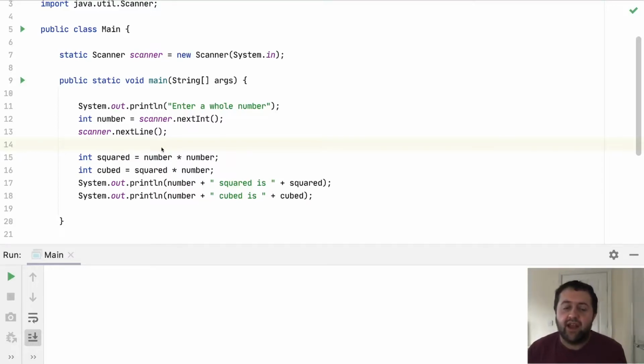Now we're going to look at how we can send information to a method in order for it to be able to carry out some kind of operation. Okay, so I've got a simple program here. What it does is it prompts the user to type in a whole number. We read in an integer. We then calculate that number squared and cubed, and then we tell the user what that number is squared and what it is cubed.